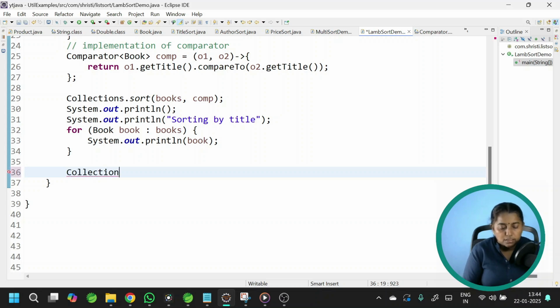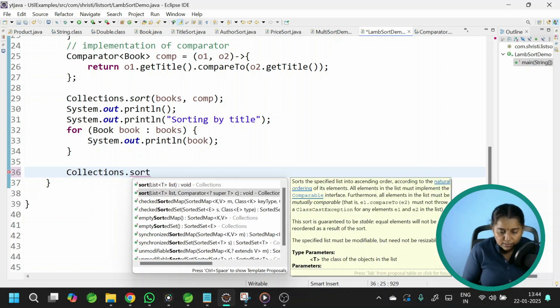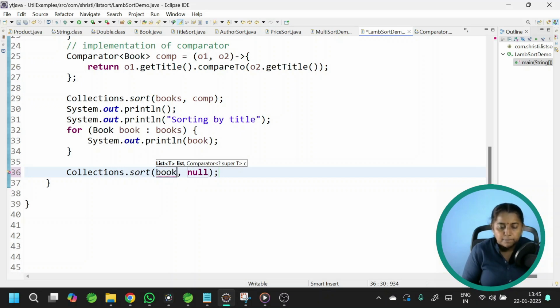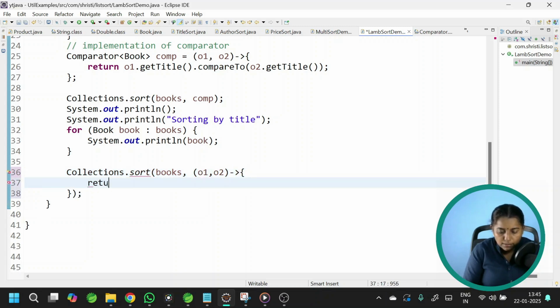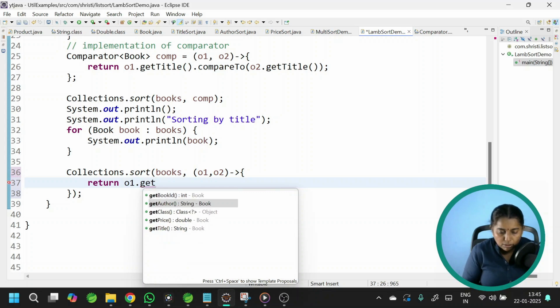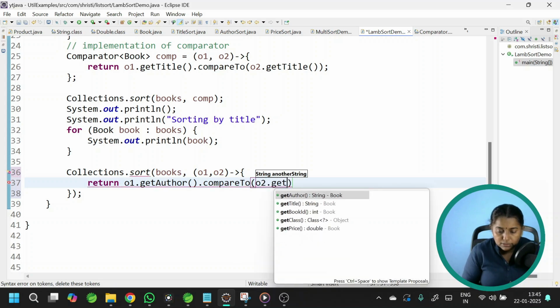We will go in for a shorter method of lambda expression. Collections.sort. Take the second parameter, which is books, comma. Again, now I need to implement it, right? So rather than writing it separately and adding the variable, I can do it over here also. So now I will remove this null, round bracket, within that O1, comma O2, arrow, method body, return O1.getAuthor().compareTo(O2.getAuthor()).